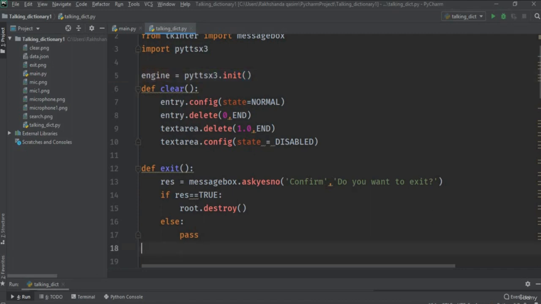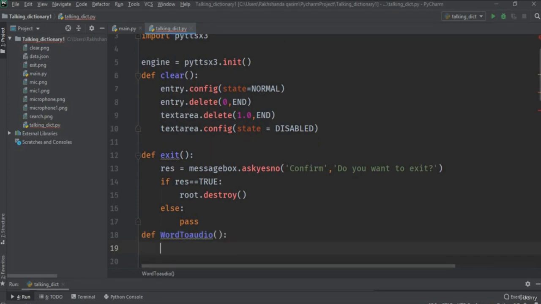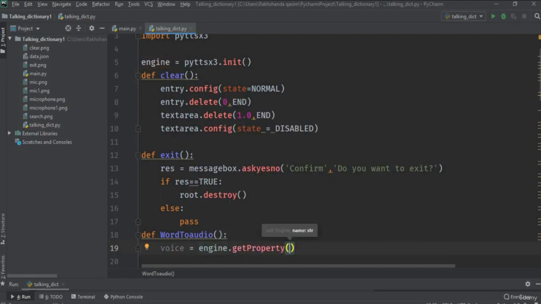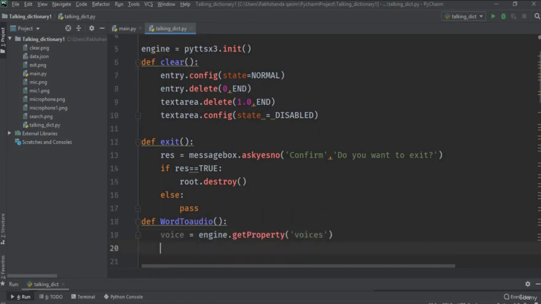So now let's move on and create a function, def word_to_audio. First of all we have to get the voices. So voices equals engine, using the same object engine, dot getProperty. By using the getProperty function we will be able to get the voices. Give the name of the property you want to get, which is voices, and now move on.